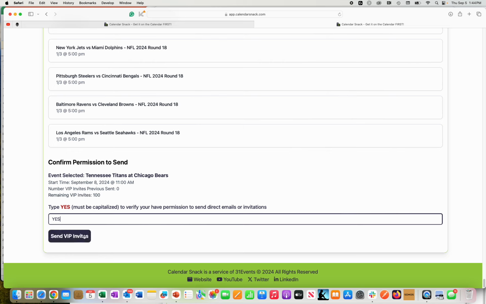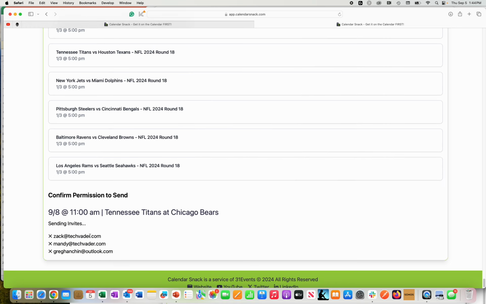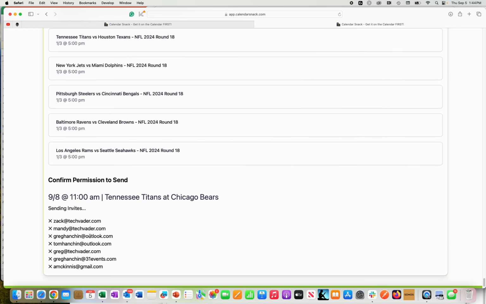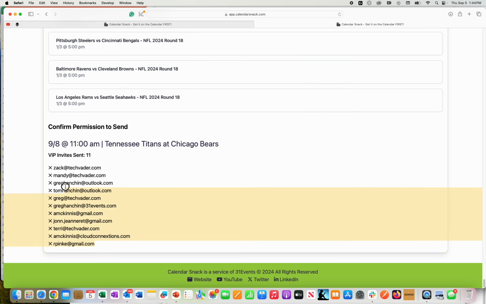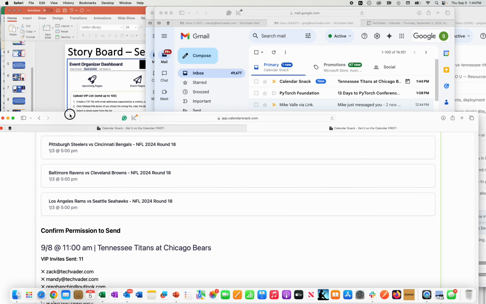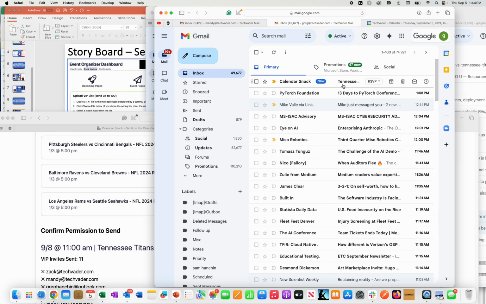I'm going to click this VIP button. This is going to send the calendar invite to these 11 I've selected in the picker. And you'll see visually they are coming up and they're queuing. So at 9/8 at 11 a.m., Tennessee Titans at the Chicago Bears, I'm sending out 11 calendar invites to these people right here. And I have, for demo purposes, access to a couple of these in which I can show you the calendar invitations themselves being sent.